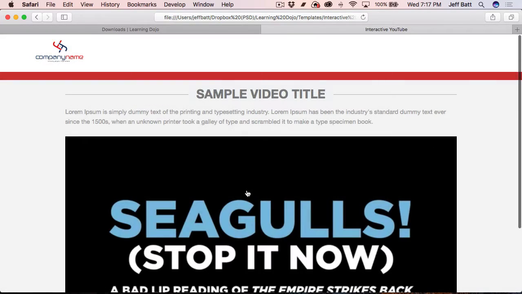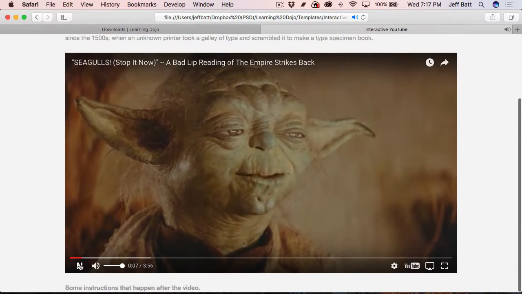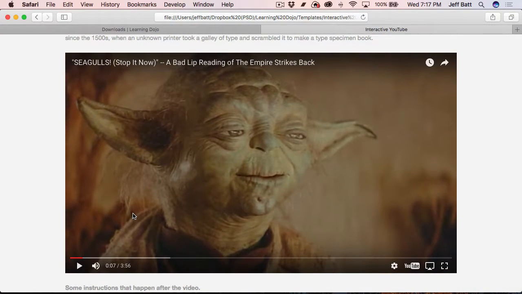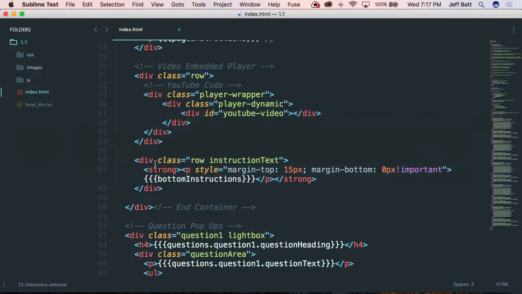And what happens is as soon as I hit continue, the video is going to continue. And even though the user pauses, it's not going to trigger the next question until it reaches that point in the video. I'm looking for a very specific time in that video before it pops open the next question. So let's go ahead and go into the code and show you how to edit that part.